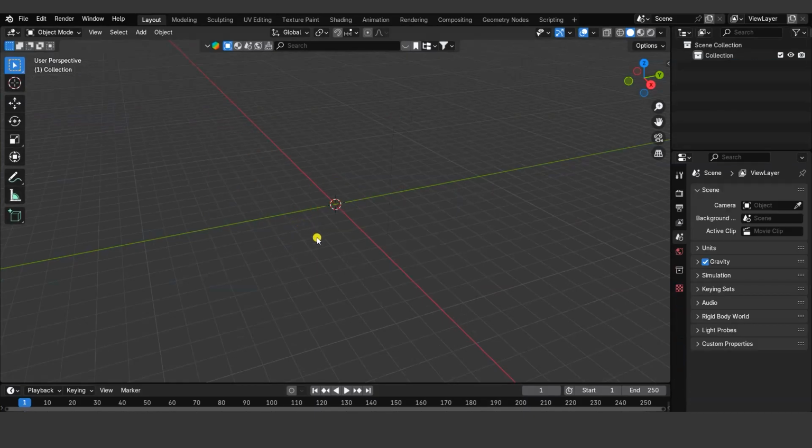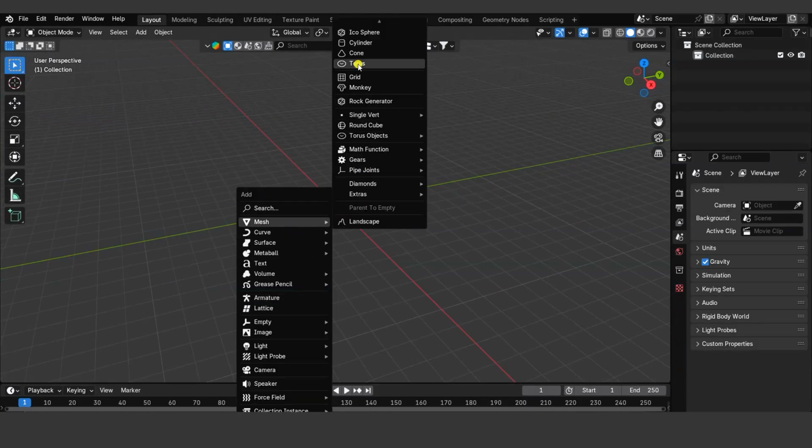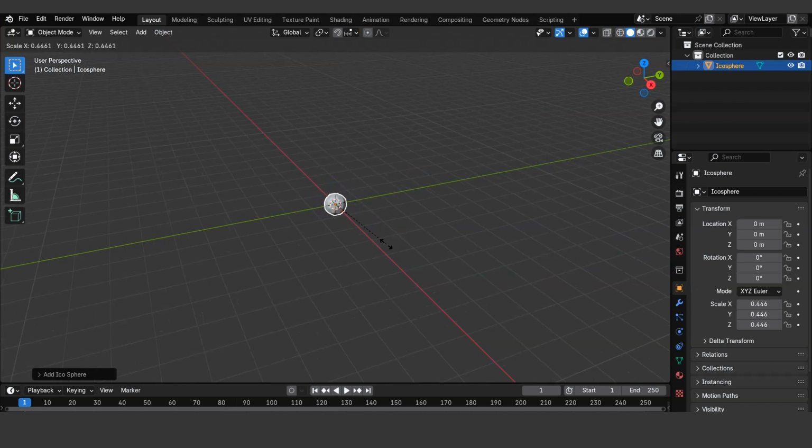First of all, delete everything. Now go to Mesh and add an ISO sphere. Scale it down. Press Shift D and duplicate it.